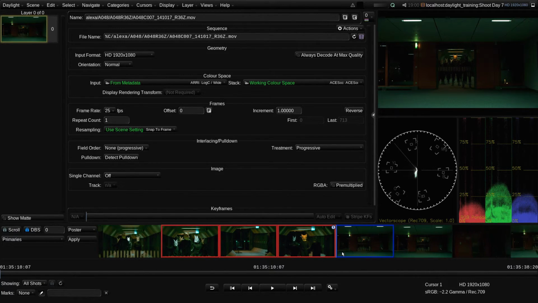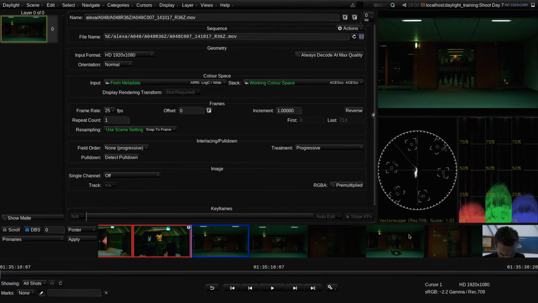Now looking ahead, I can see that we have the same shot appearing in a few places, but there are a couple of other shots in between. This is because we're currently viewing shots from both the A and the B cameras. So for now, I'm going to just worry about the A camera.